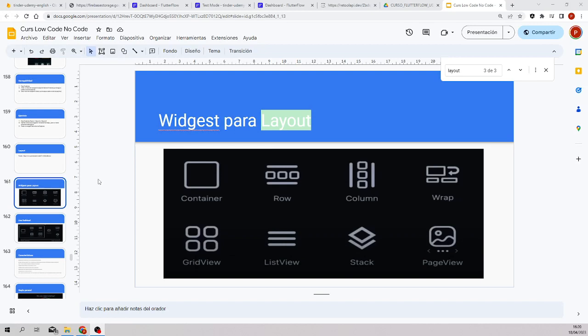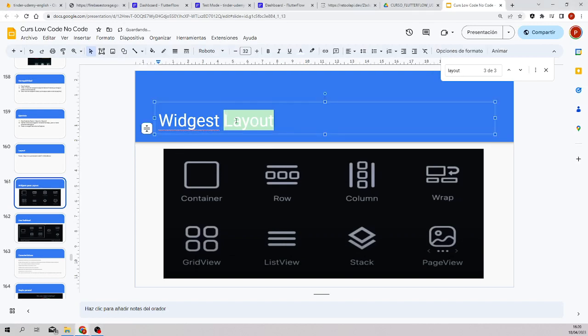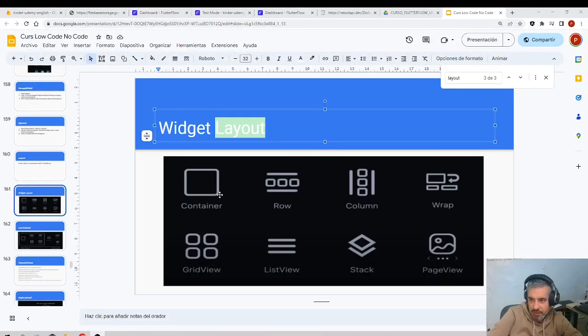Layouts. Now we're going to see what the layouts are. There are some widgets which are specific for the layout of the application. The layout is how we display the elements on the app, right? And there are many.